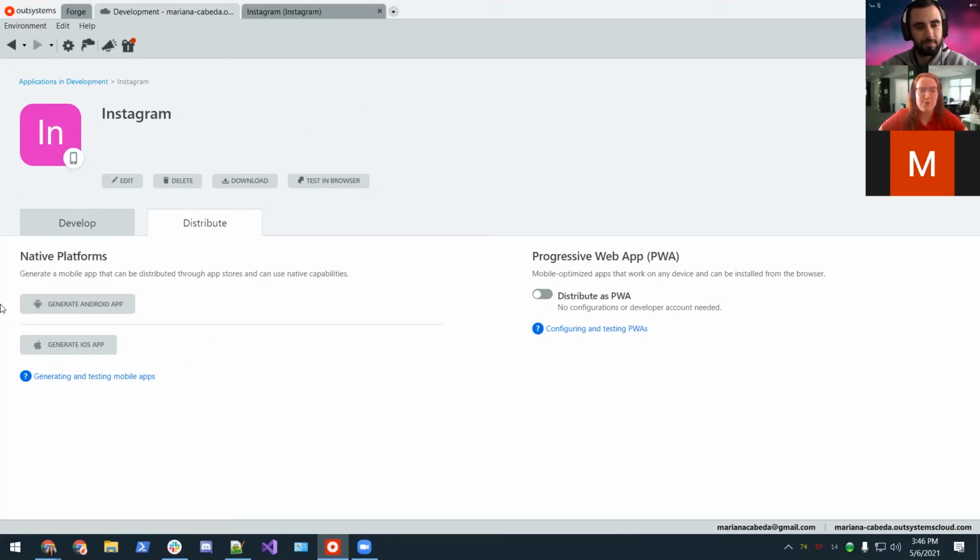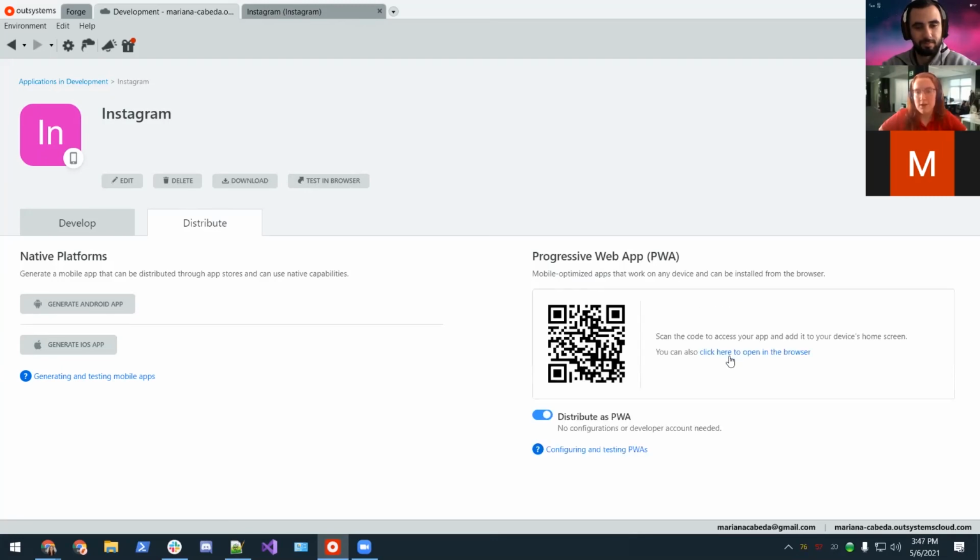And if you want to distribute it for Android, you just click this button and it will do everything in the background for you. In the end, you'll just get a pretty QR code that you can use to download the application. The same thing for iOS. And we actually have something else, which is progressive web apps. And PWAs, what they are is actually a web application that you can open.